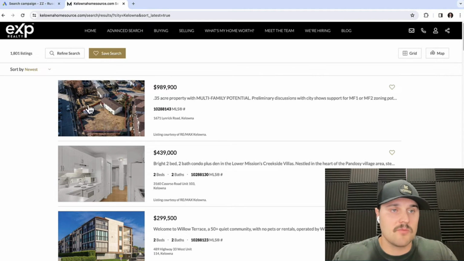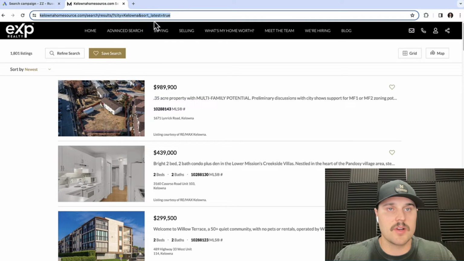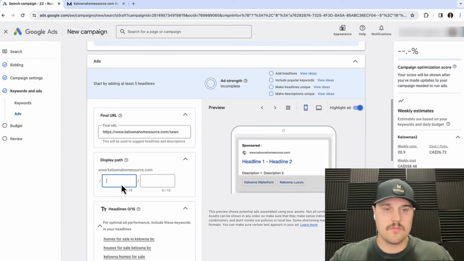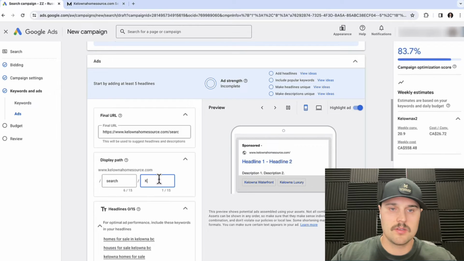Okay, so getting back to this, we're going to search all Kelowna properties because that's what we're looking for. You want to go newest, so it's constantly showing the freshest new listings that come up, and you're going to copy this. That's going to be our landing page. Okay, display path. I'll do something like search.